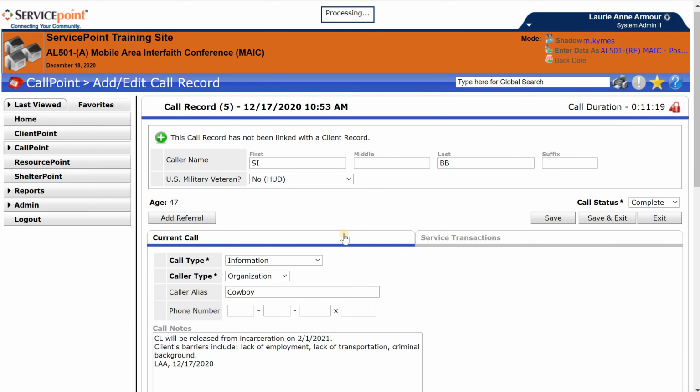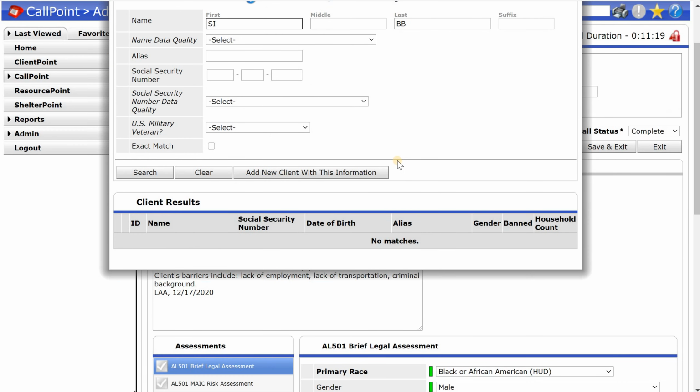And so in our hypothetical situation, we're going to say that Bob Smith, aka Cowboy, has been released from incarceration and he has come back to MAIC in need of services through the post-release program, maybe some case management, maybe help with a driver's license, something like that. So what we want to do, right here there's a green plus sign. It says this call record has not been linked with a client record. We want to link that because we want him to be enrolled into this next program. So we're going to click this green plus sign.